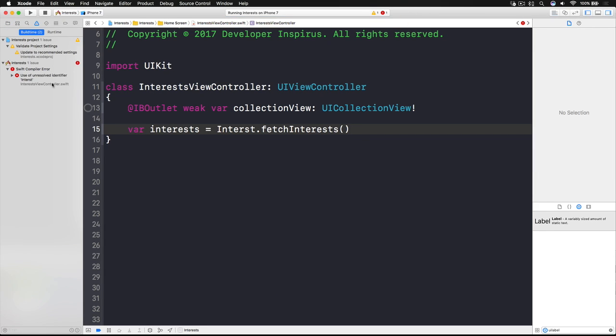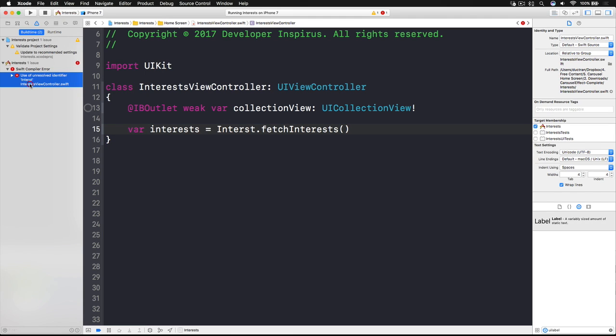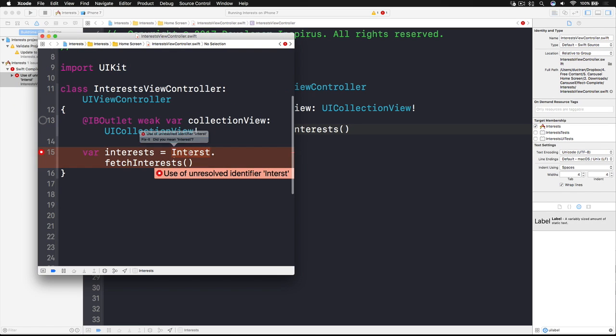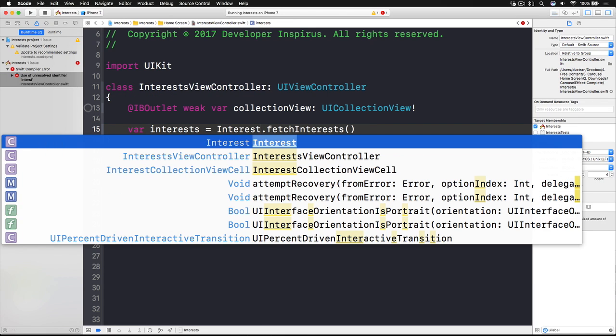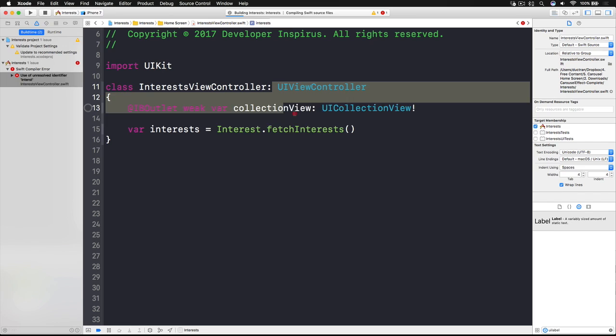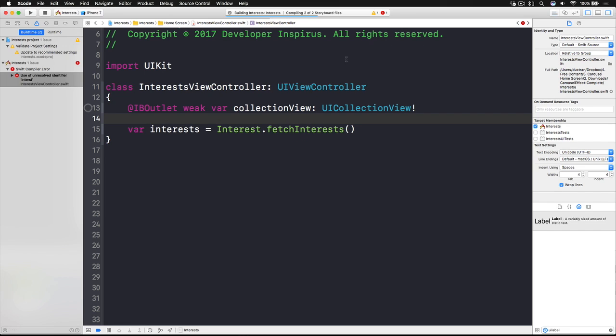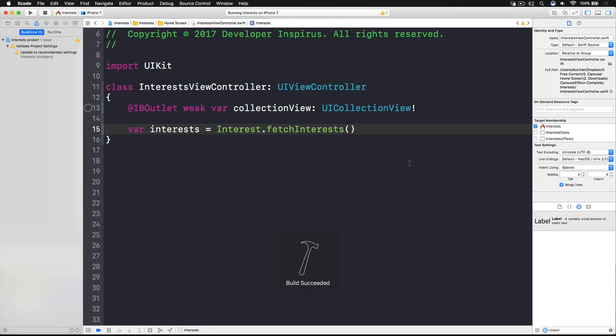What's this we have over here? We have interest and identifier interest. Oh, so this thing is interest, like that. Build succeeded. Alright, next up, let's have what is the scale of the cell.